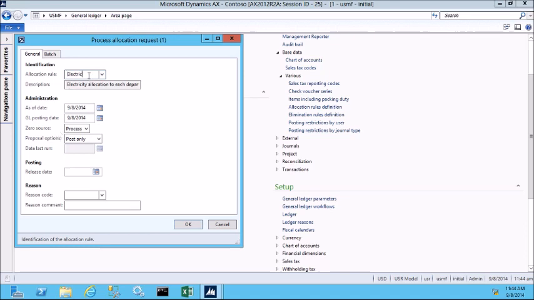Now when I chose this particular allocation rule, it has a date range on it from the date interval that I selected. I want to do this as of the first of the month. Actually, let's do it through the end of the month, so 9/30, and the GL posting date is going to be 9/30 as well. In the zero source field, I need to select what should happen in case the source account doesn't have any transactions. Do you want it to continue processing or stop? In my example, I want it to continue processing.